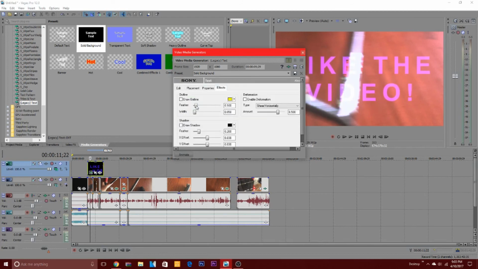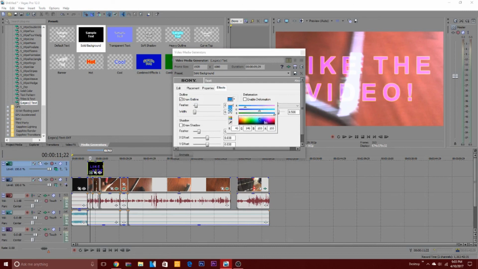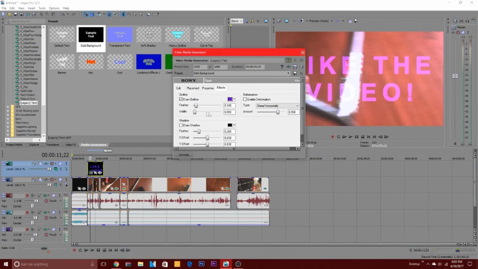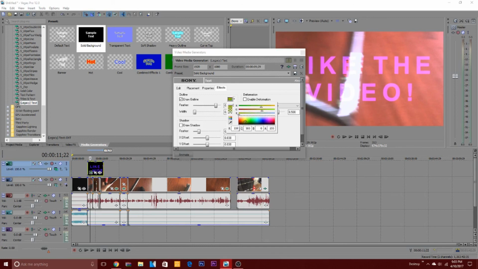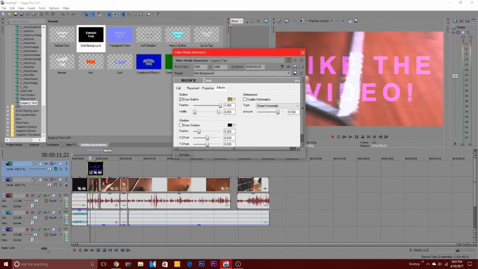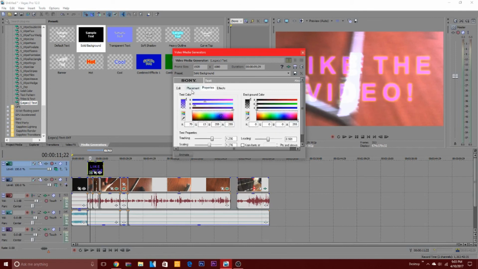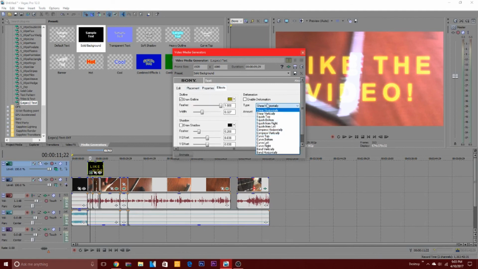Then effects, this is how I want it outlined like this. Shift. Then you put the width. I don't know, but just try to make it not ugly. I'm just doing it for the sake of the video. I don't know, just put it all yellow. Then these are basically all the effects you could add to the text. Then I don't know, you can make it bold, the text.